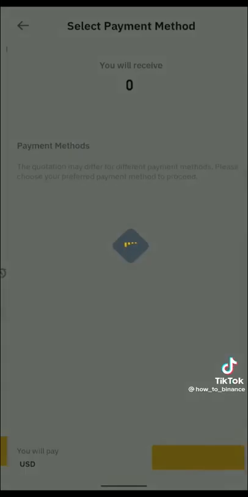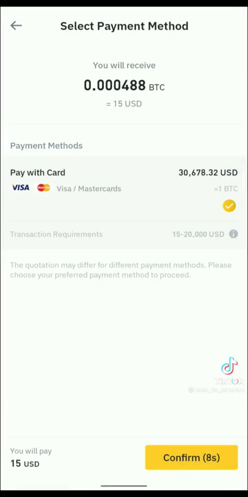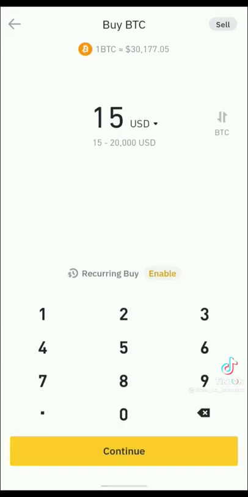If I continue, it's going to ask me for my payment method. Do I want to pay with a Visa card? There are different methods depending on the cryptocurrency you're buying and the currency you're using to buy. You can either pay with your card or pay with your bank account. Once you tap on confirm, it's going to take you to where you put your card details or your bank details and be able to make the buy.